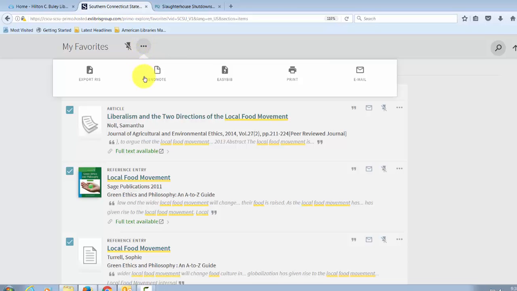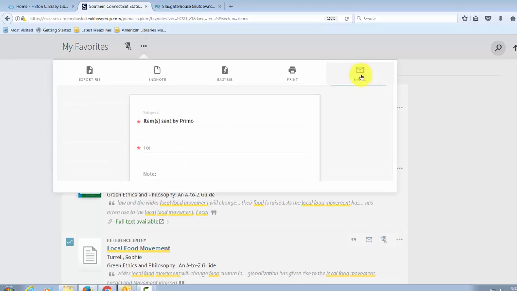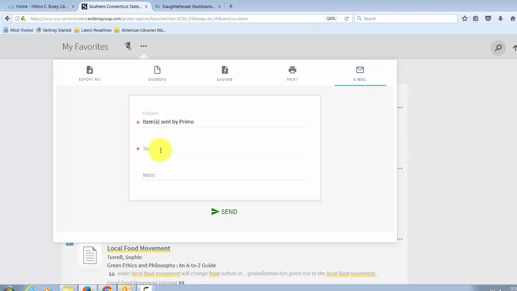This will bring up the options we saw before to export our citations to EasyBib or EndNote, or we can print all of our citations, or we can email all of them. Let's select email. It doesn't have to be your SCSU email address. You can enter any email address that you have and click on send to send the relevant articles to your email. Let's try clicking on EasyBib this time.